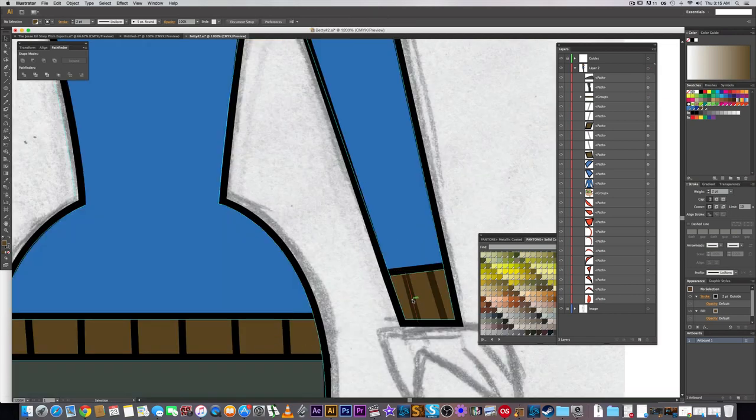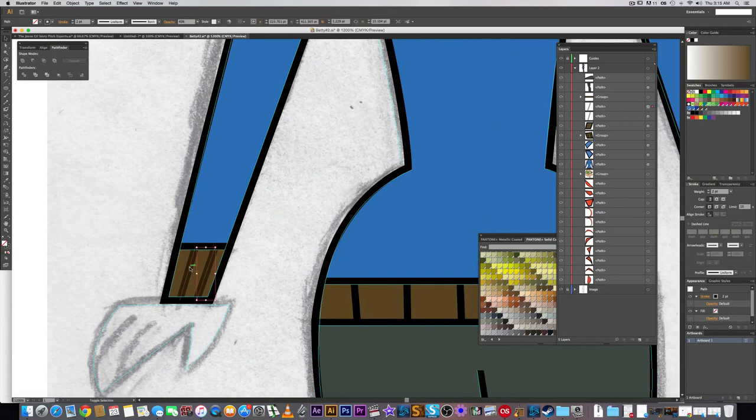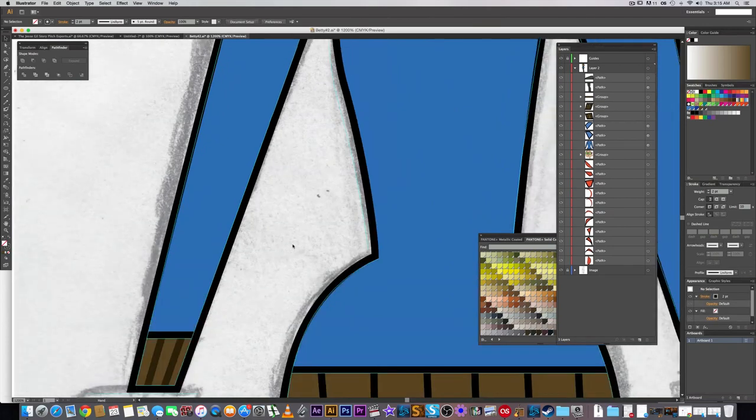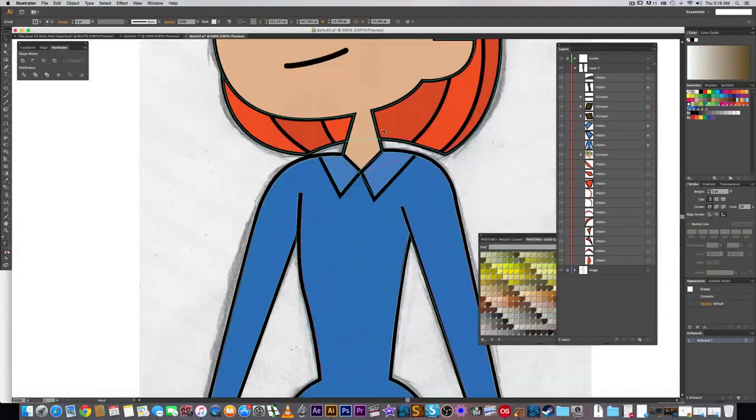So what you want to do to keep your workspace organized is start grouping stuff together by just pressing Command or Control G. I have a Mac, so it's Command G. So click, click, click, Command G. That groups those together. So what I can do later is I can do this sort of stuff. Let me just group these together as well.